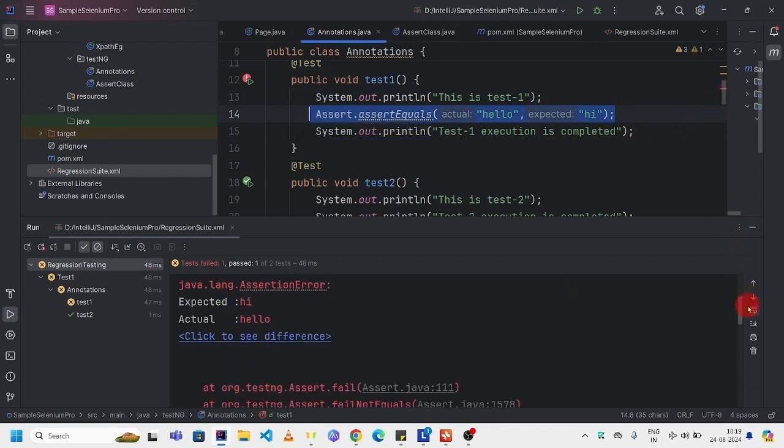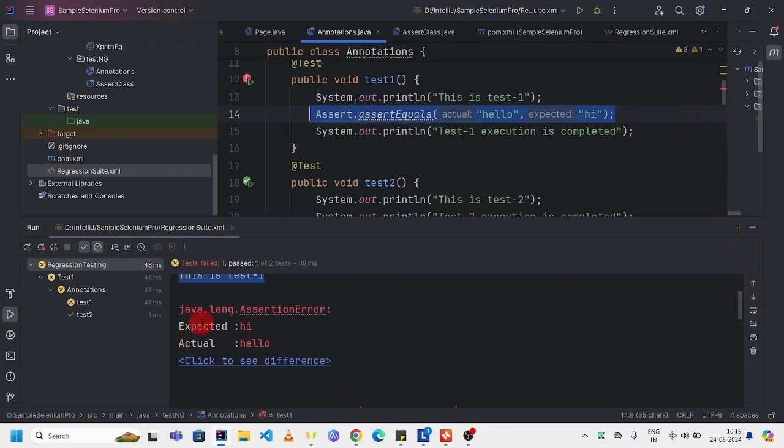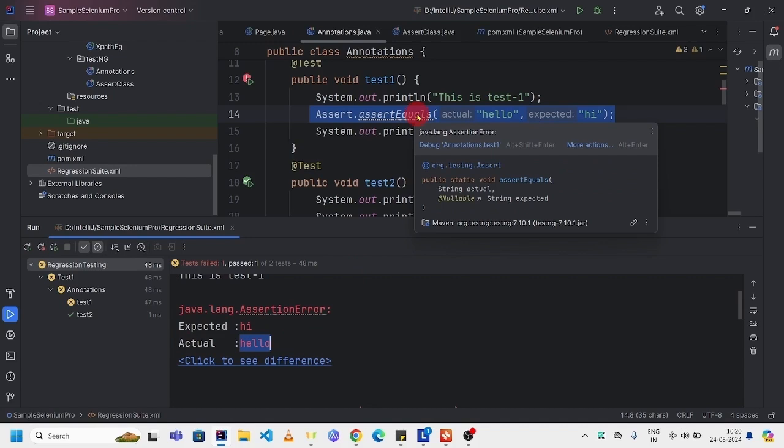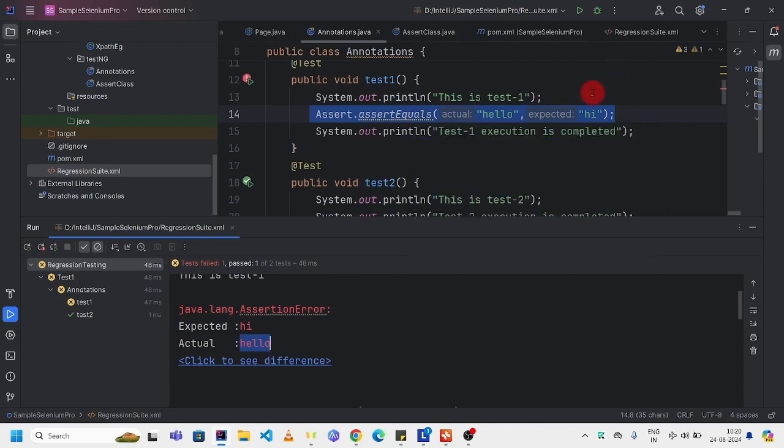Why did it fail? You can notice here expected high, actual hello. If you mouse over here, you can see syntax. First one is actual value, second one is expected value. This is expected, this is actual. But both are not equal. That's why script got failed.